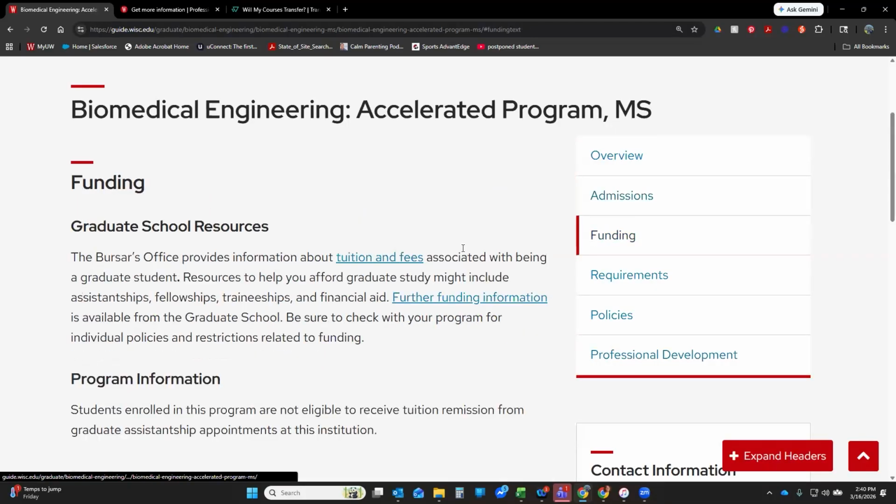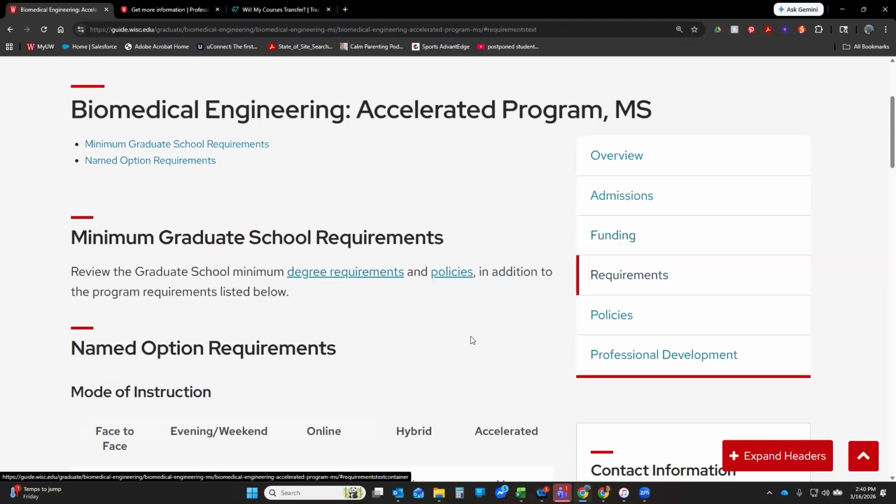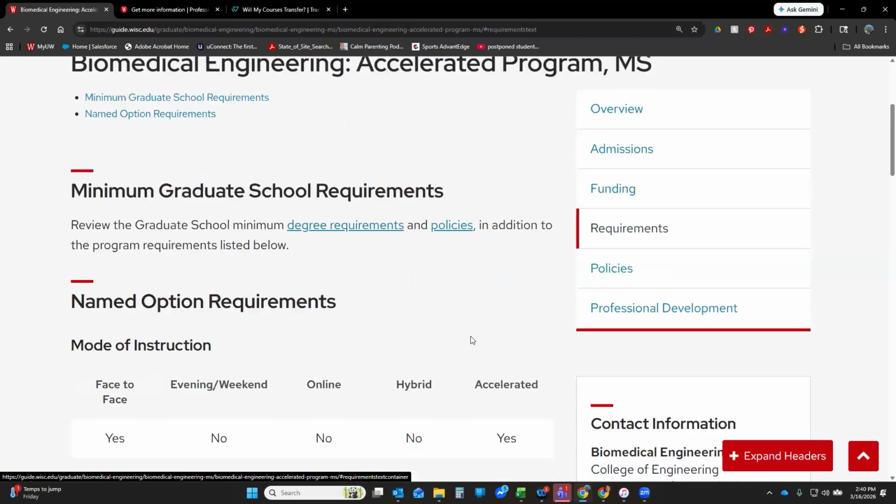From here, you can click through and see funding. You can see if there's funding available. You can see in this case, their students that are in this accelerated program are not eligible to receive tuition remission. You can also see the requirements.